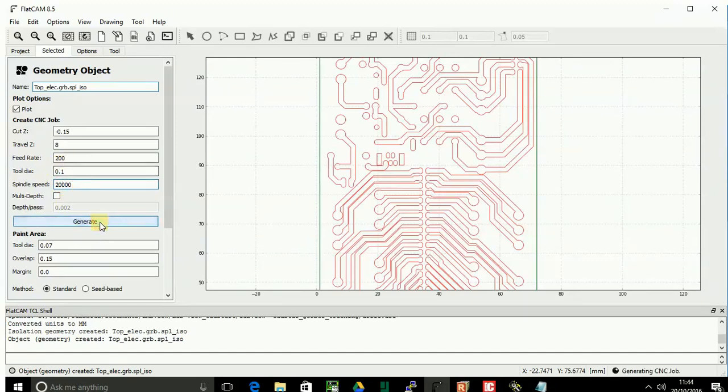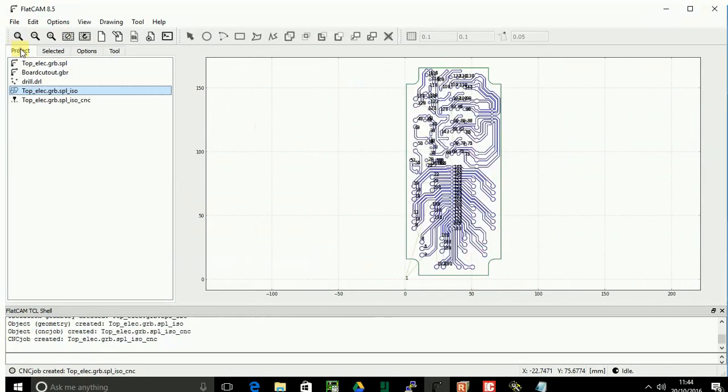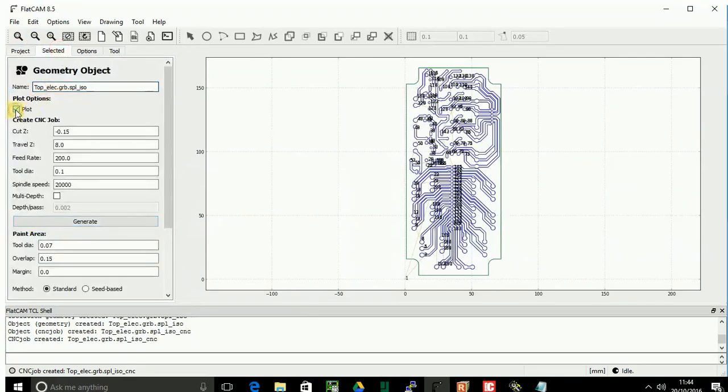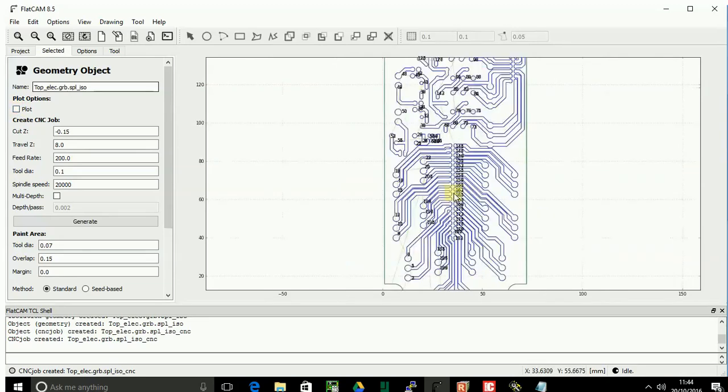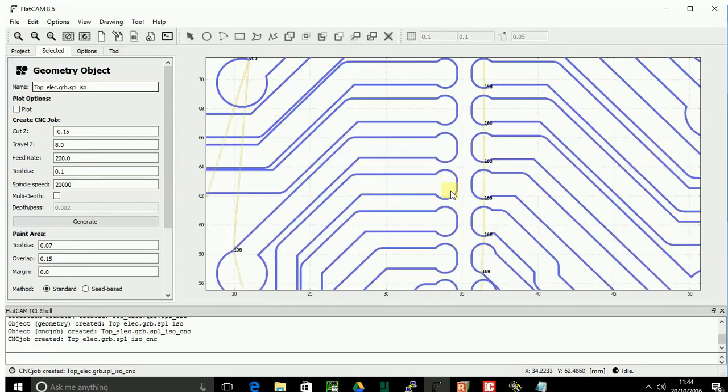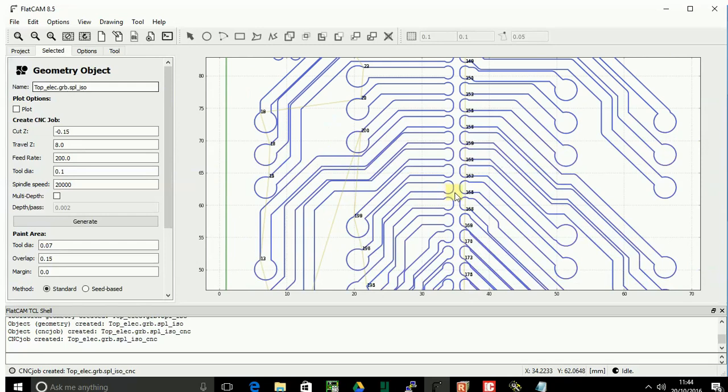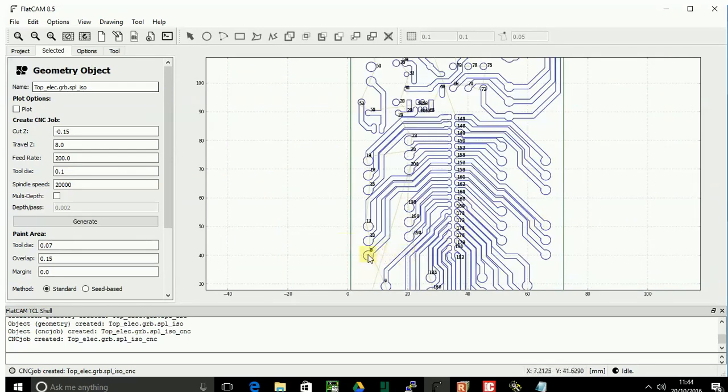Now I will generate the isolation file, the CNC isolation file. I can see it here. This is the new file, so I can always select this one. If we zoom into it, it will show you what the machine is going to do. This number here is just the number of the job, so you start with this one, then the next by number.